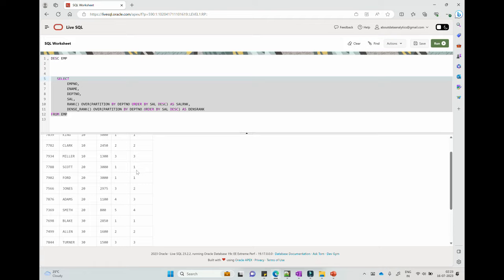Whereas if you look at dense rank, it assigns one to this 3,000, the same one to this 3,000, and then it does not skip. It directly starts with 3. So this is the difference between the rank and dense rank. The rank function returns the same rank for the rows with the same values, and in case of a tie, it skips the number. Whereas the dense rank does not skip that number. So that is the main difference between the rank and the dense rank.